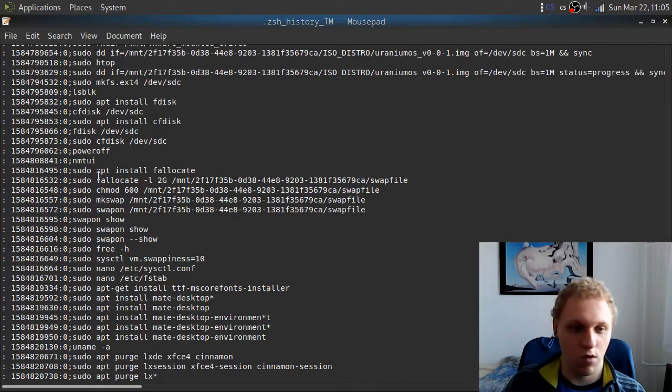Oh, there it is. So basically, you go ahead and install fallocate. Then you use it to create a 2 gig swap, and then you give it the path that you want to use for your swap file. And then you change the permissions so that only root can access it. And again, give the path to the swap file.